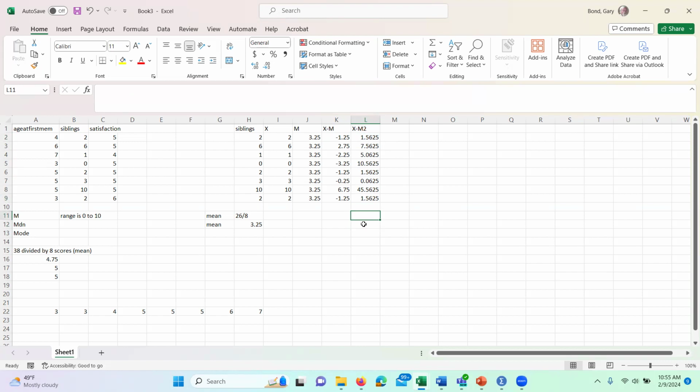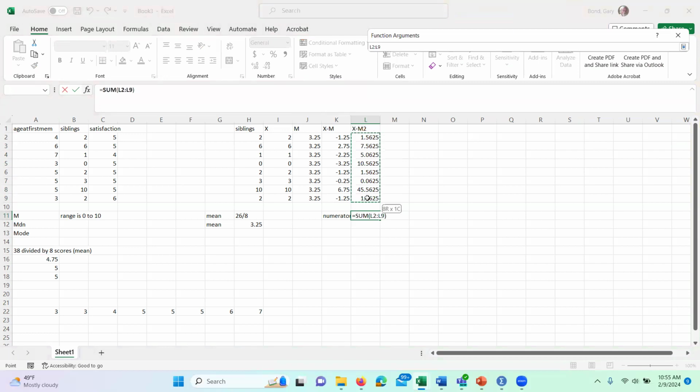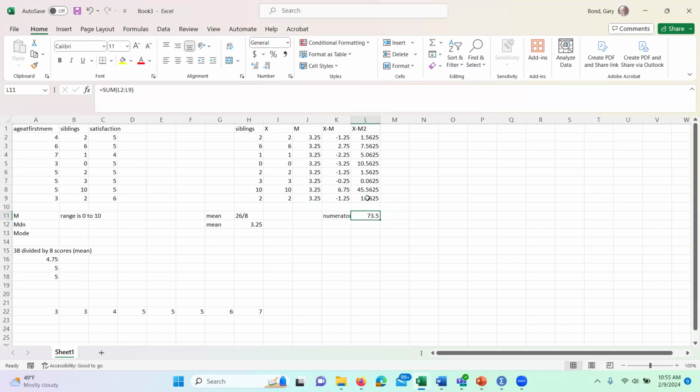The next thing we need to do is get the numerator in the equation. So that means we're going to add up all of these scores here, okay? So what I'm going to do is I'm going to hit equals sum of these numbers and click enter. It's 73.5. I hope this is right. And then I'm going to type in denominator.